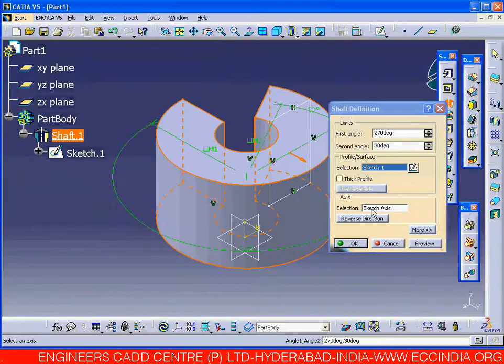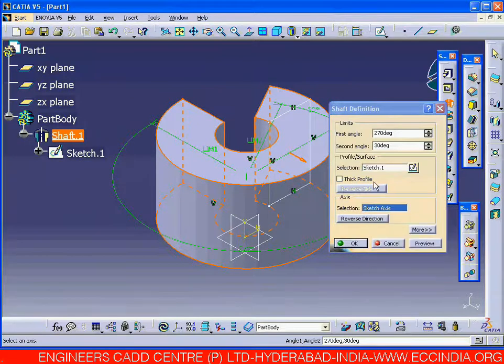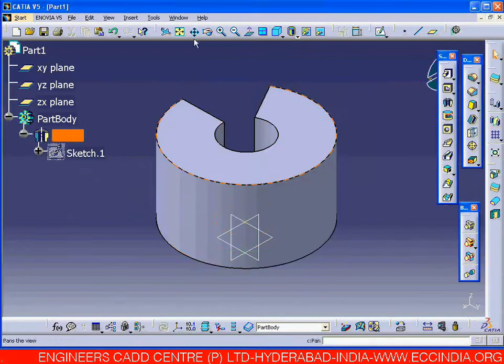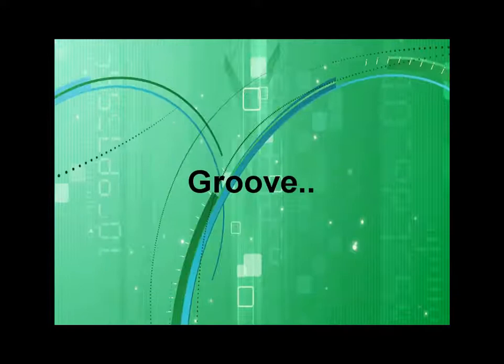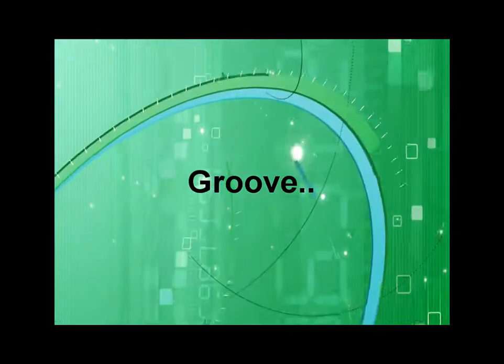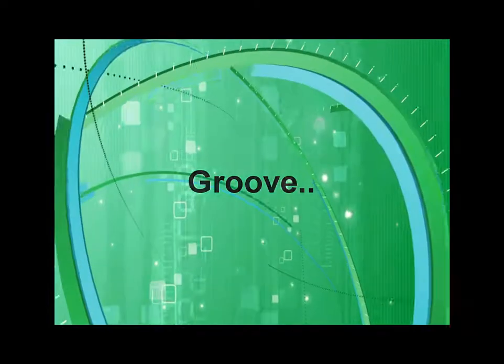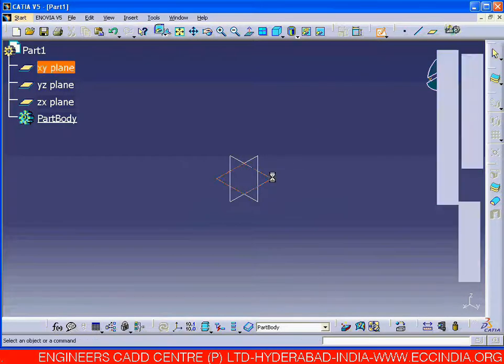Giving the axis in three ways: by using the contextual menu, or giving the axis from the sketch itself, or giving the sketch axis. In three ways we can give it. The next command is groove, quite opposite to the shaft. It removes material by revolving a sketch around an axis. I'll show you one example.